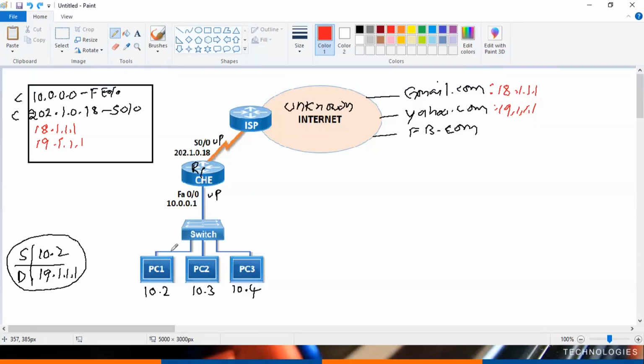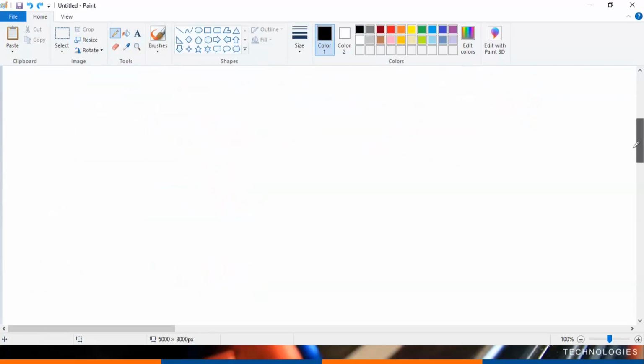But how are we reaching now? Tell me. Ultimately, the router should maintain all websites' information. I mean, all destination information should be maintained. But practically it is not possible. See, in my routing table, I have the 10.0.0.0 network. The network is available in the routing table. It means under this 10.0.0.0 network, how many IP addresses will come?